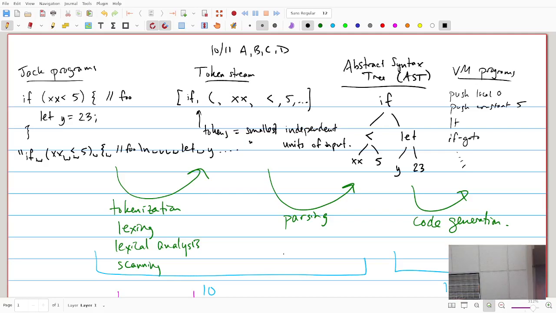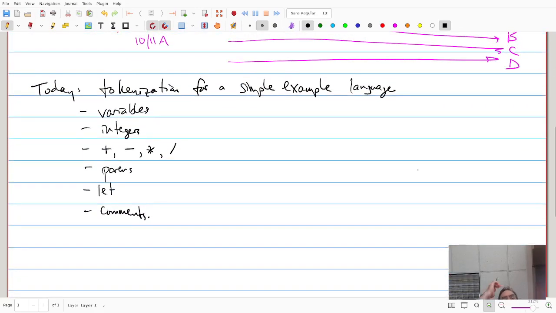Because they're not really part of the program. They're just to be ignored, and so this is the point at which we ignore comments. There's really no point in carrying them any further because they don't add anything. So we're going to have comments in our example language to show how that works.